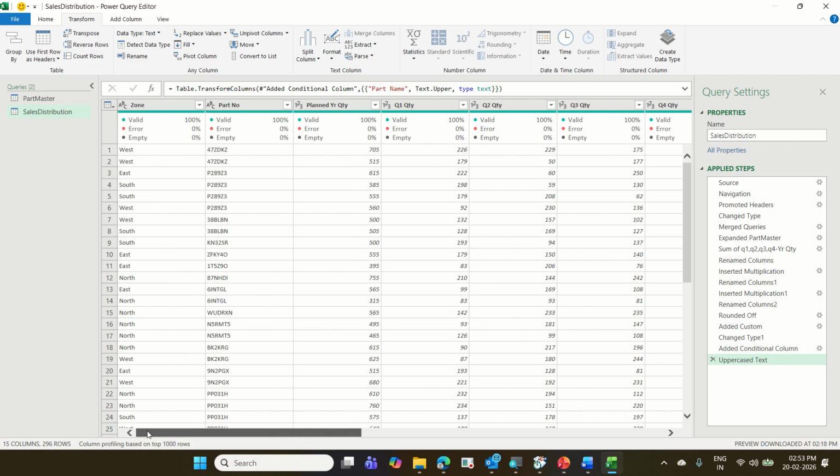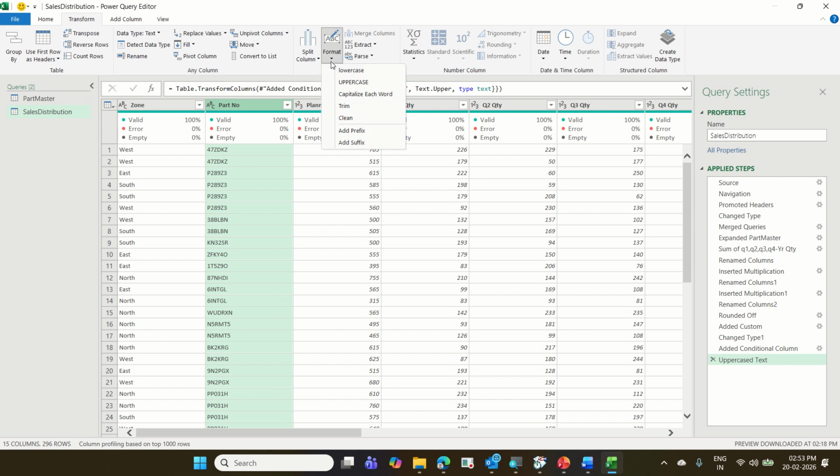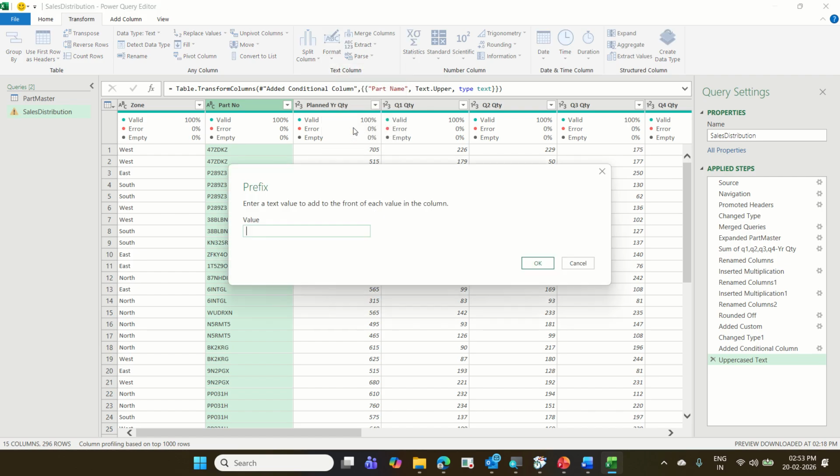Before the part number, just for example, I want to add your company name or company code. Go to Transform, Format, Add Prefix. Maybe I want to put something like DICV hyphen before the part number. But based on the part number, we have written a lookup, correct? Based on the part number, we got the name, rate, and unit of measure. Will it get disturbed? Not at all.